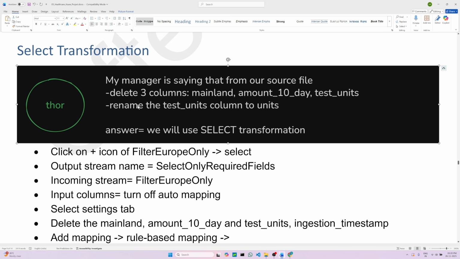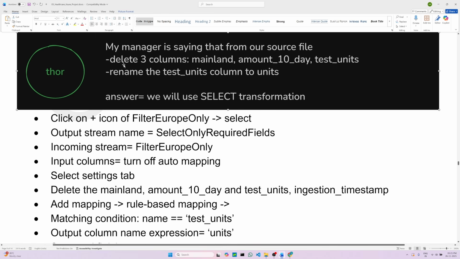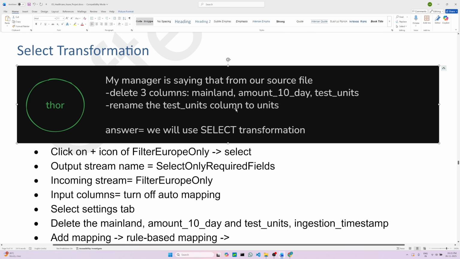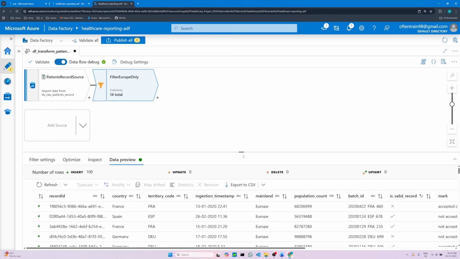Recently, Thor has been working really hard in his company, so he got a couple more tasks. So let's check. His first task is that his manager wants to delete 3 columns: mainland, amount 10, and test units. Let's check these 3 columns.